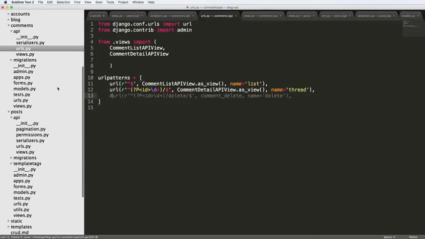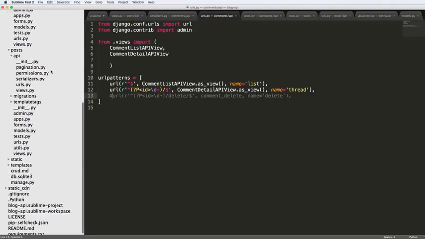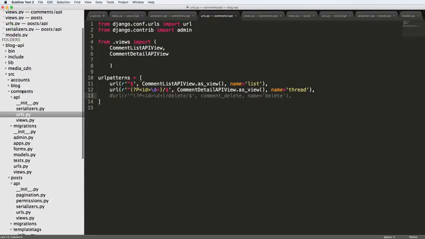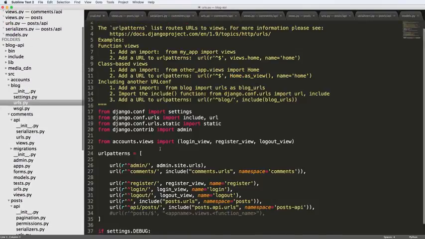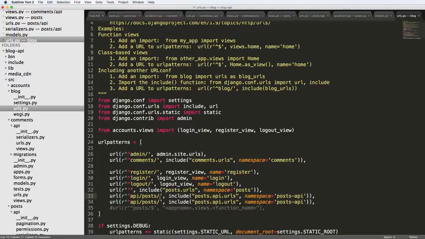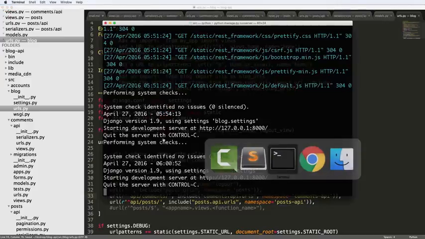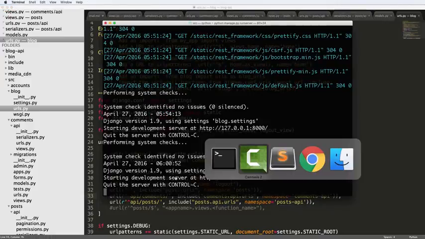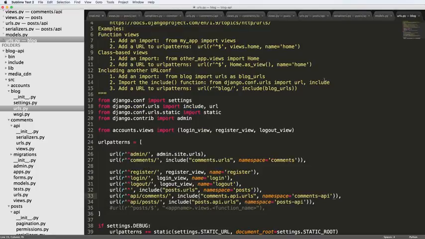So now that we've got the URLs, serializer, and a view set up, let's go ahead and put it into our main blog project in URLs. And I'm just going to copy the post one and just change it all to comments. Right above it, comments, comments, and finally comments-API. Okay, so the server's still running. We don't have any errors. If you do have errors, obviously we went through a lot kind of quick there. So you're going to want to check your code either against the video itself or against what's on GitHub.